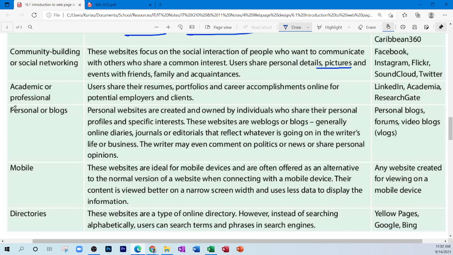Academic or professional. Users share their resumes, portfolios, and career accomplishments online for potential employers and clients. For example, LinkedIn, Academia, ResearchGate. Good. So an academic or professional site is one where you share your professional information with persons, and obviously that is a professional based website. So obviously that's going to be a lot different from a website that you might make for children. This website is going to be more professional, less variation in colors, more text, and more information based.